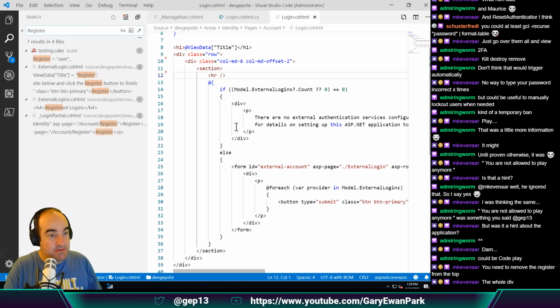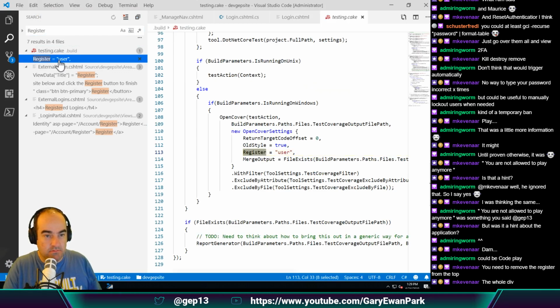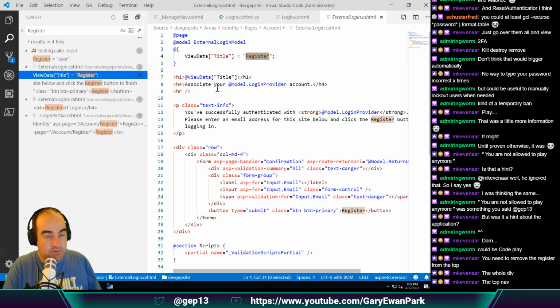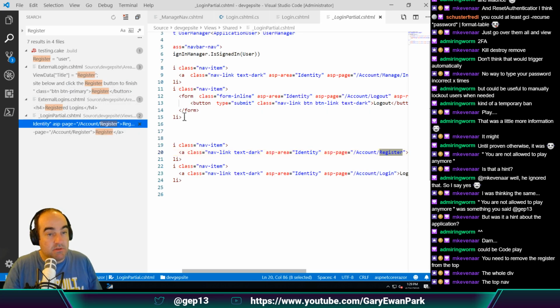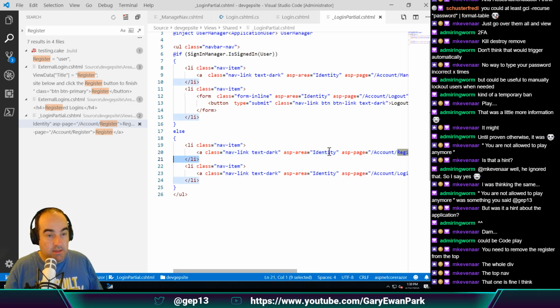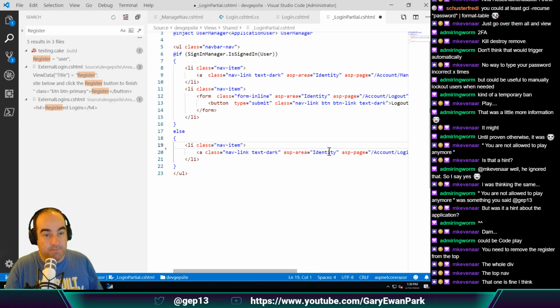Register. What's that? Oh, that's open cover. Don't need to worry about that. External login. You've successfully, oh, I see, okay. With GitHub. So that one we need. Let's not mess with that one. It's in this one. It's got register in it. So that li there can come out. That one.